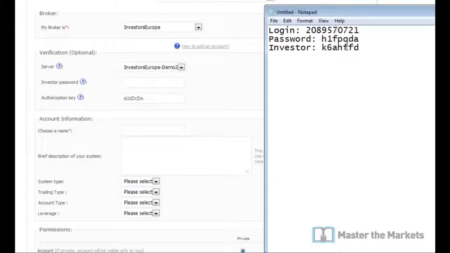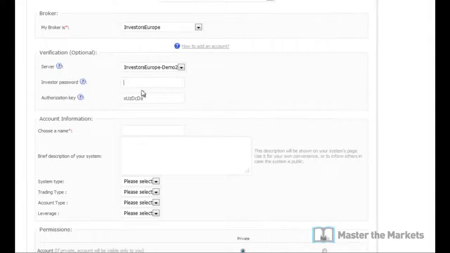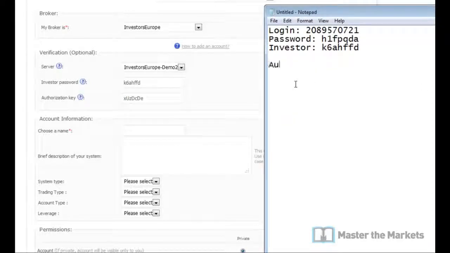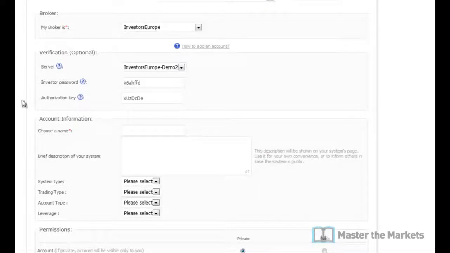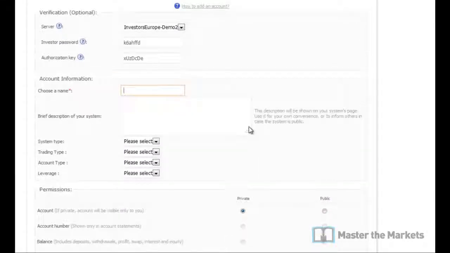Now remember, the investor password I did save a little earlier on, so I'm just going to go ahead and copy and paste that in. It's giving me this authorization key here, which is quite important. So what I'm going to do is copy the authorization key onto my notepad document. It's asking me to choose a name, so that's fine.